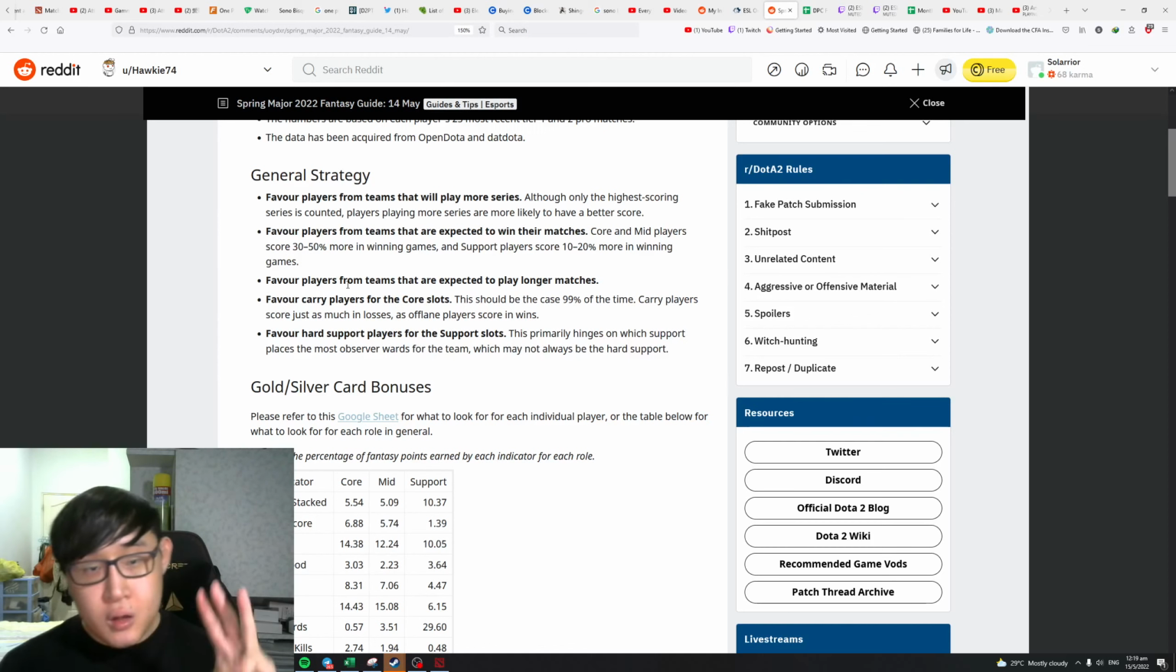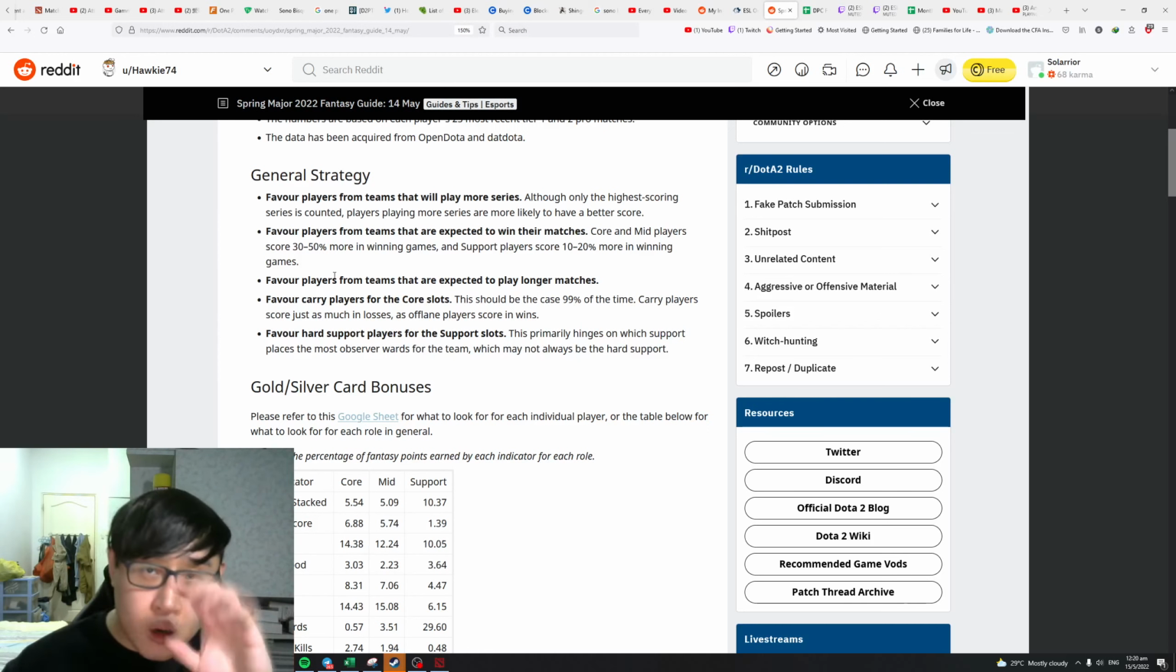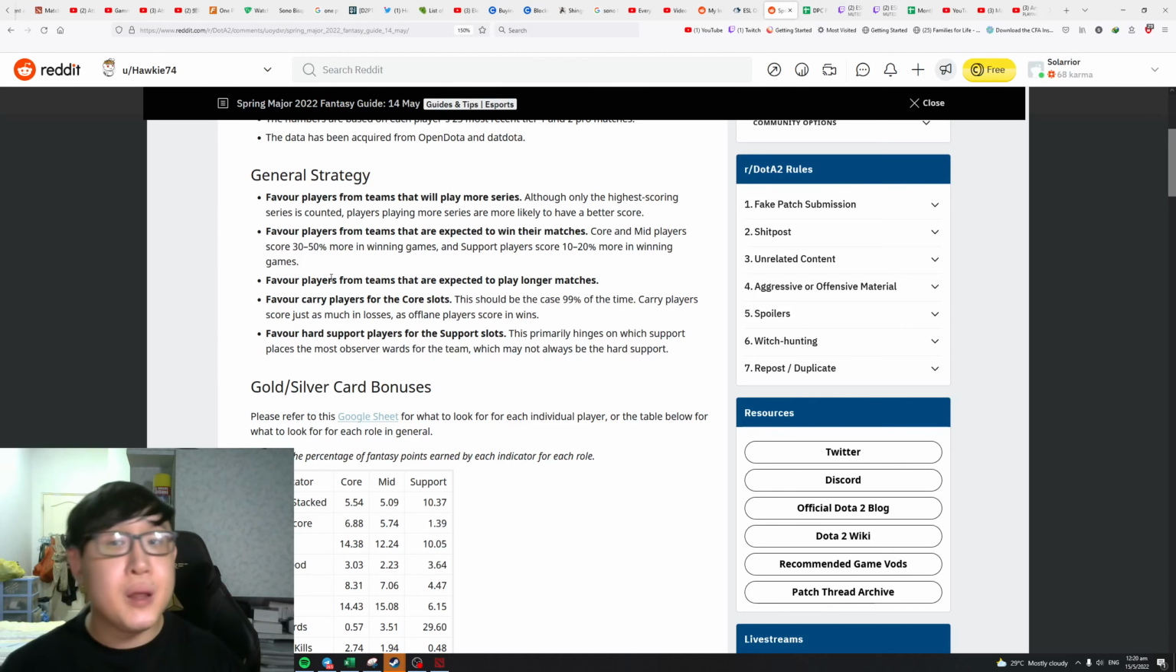The third thing is to favor players from teams that have longer games. Example of that would be OG and Fnatic. OG is a disciplined team, so as much as they pressure the enemies, they don't necessarily rush the high ground. Fnatic is another team that tends to drag the game on and get their items. So if you choose players from those teams, they likely have longer games and have more time to take kills and to plant observers.